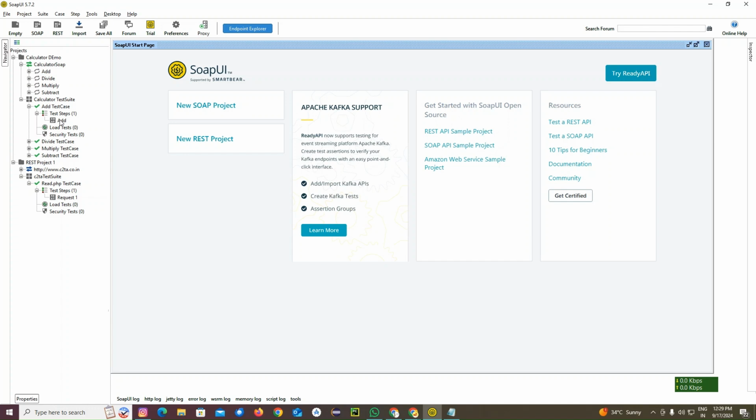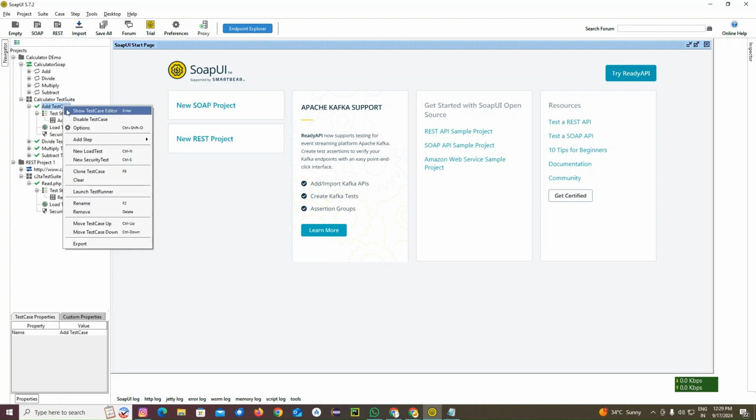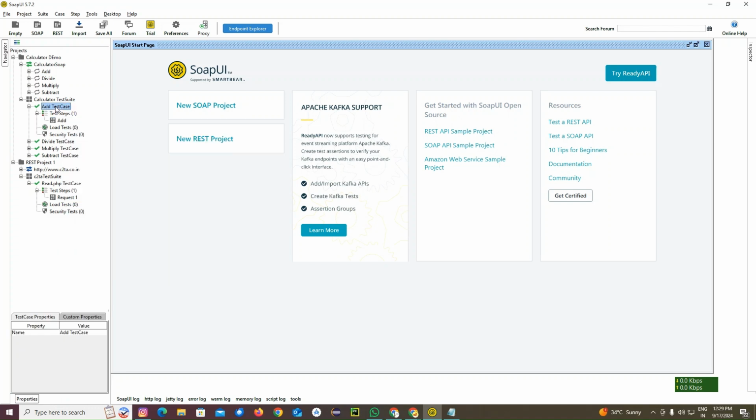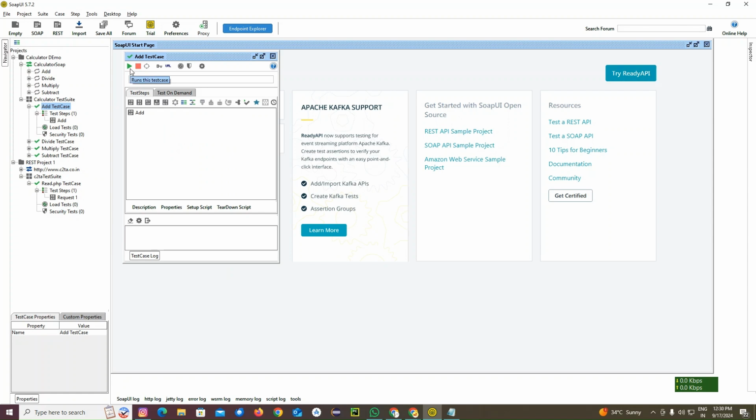How to do it? We already saw this, but I'm explaining it now so that we see how to run a particular SoapUI project in different ways. First is through GUI mode. Right click on the test case, or double click on it, and you will get the run test case window. If you click it, it runs in GUI mode. This is one way of executing.